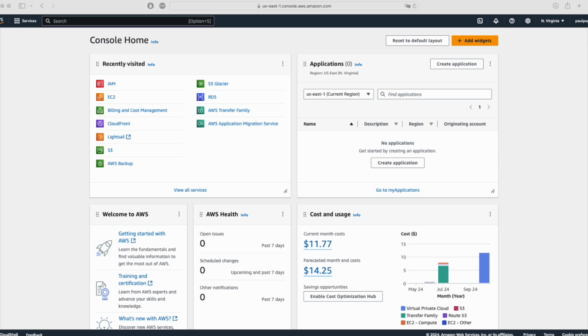In today's video, we're going to walk through the process of setting up AWS Backup for your EC2 instances. We'll go from creating backup policies, setting up permissions, to how to automate backups using AWS Backup. Let's get started.